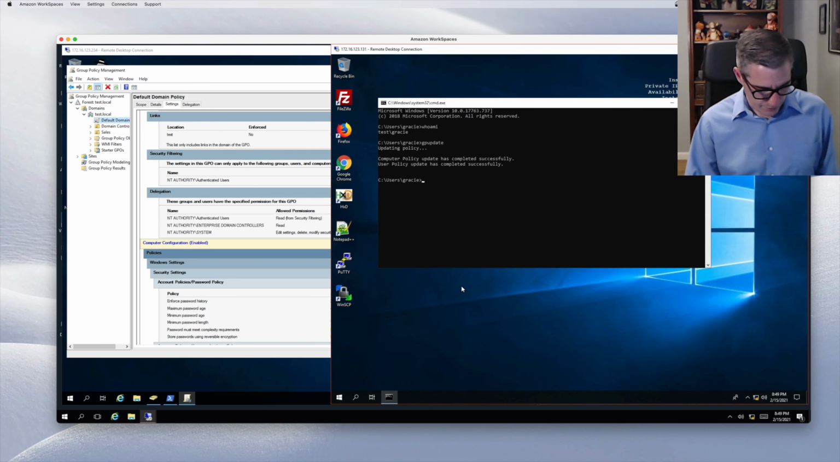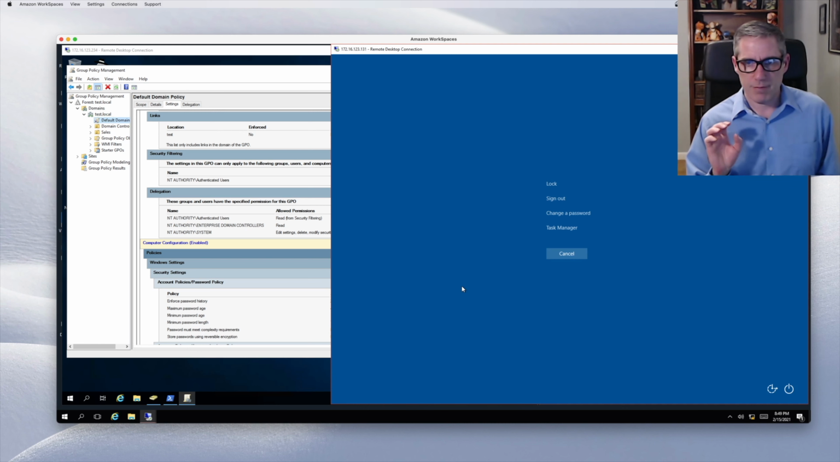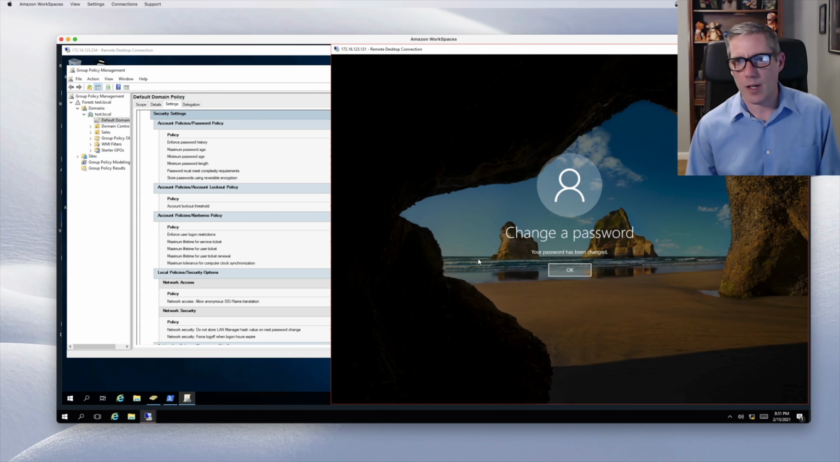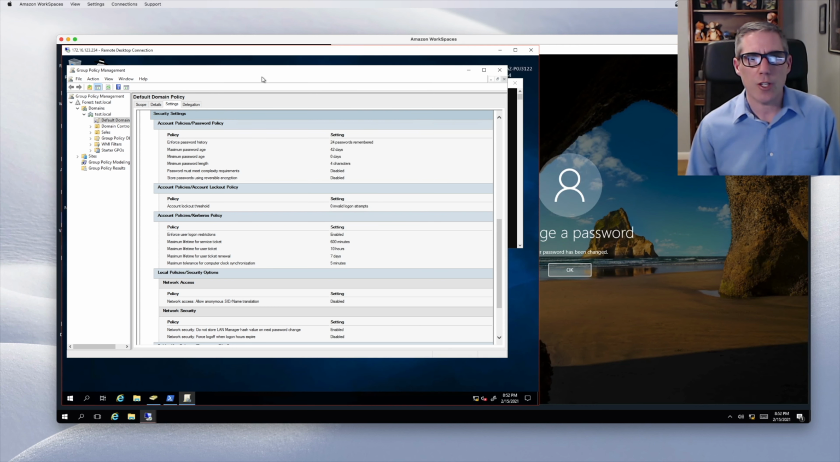that. Now, let's try change password. Old password, if I can type it properly. My new password. And I will try it. And my password was changed. My new password is 1234. Now, I did not change, and I refreshed this, so I did not change my enforced password history. It's still going to remember 24 passwords.